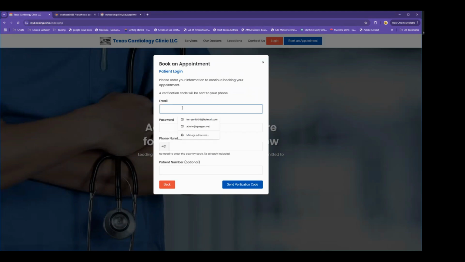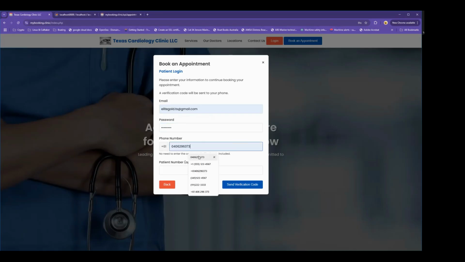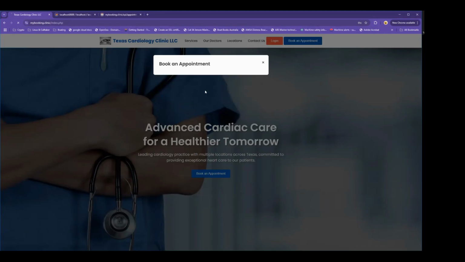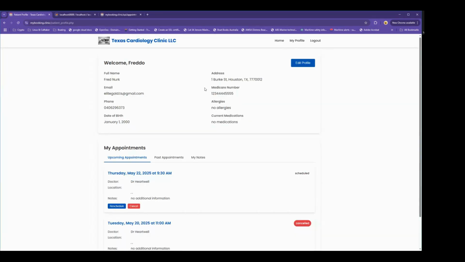So if I log in, and it verifies the phone number, just wait for that. Here it is, 013391. Appointment. It comes to the home page, which is wrong.